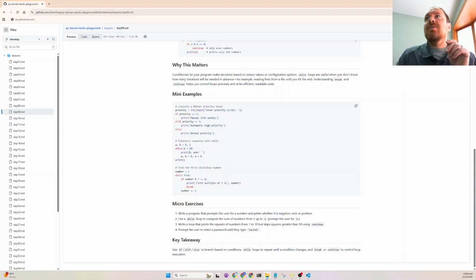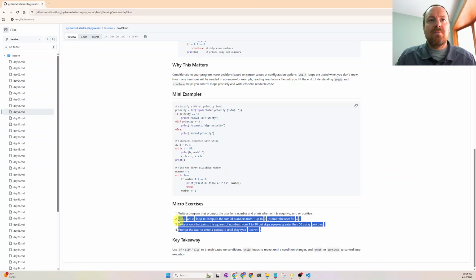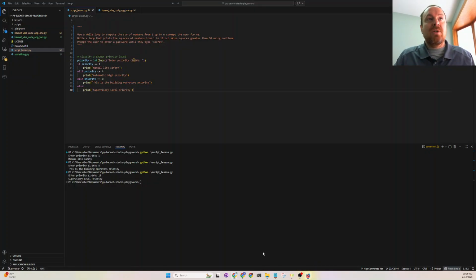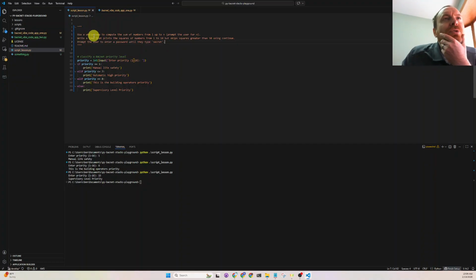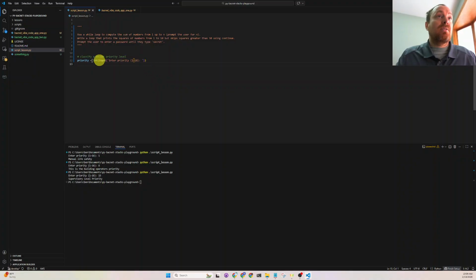then I did actually just copy this right into a note on the program. So I might just say, yeah, we're down here. Use a while loop to compute the sum of numbers from 1 to n. Prompt the user. Okay, so I might just call this num.